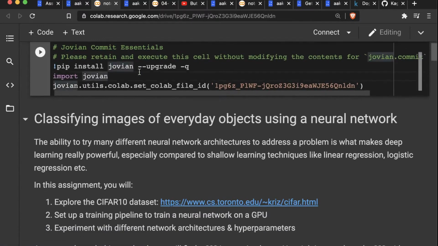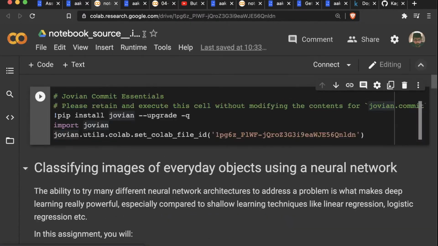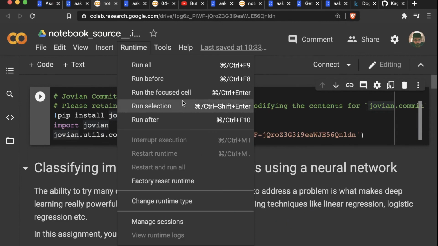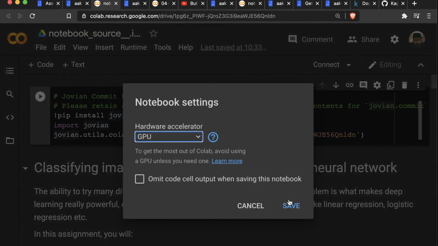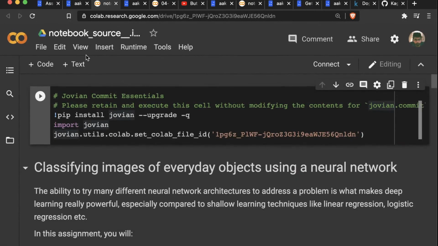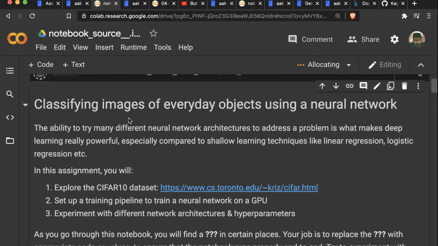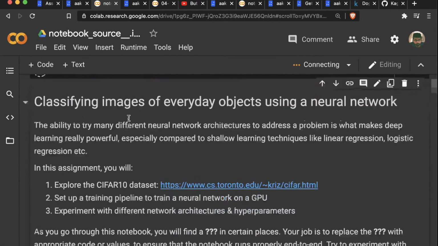In this notebook, you are going to once again make sure that you have the GPU turned on. So go to runtime, click on change runtime type, and change the accelerator to GPU. The other thing you should do is make sure to run the first cell so that the integration works properly.